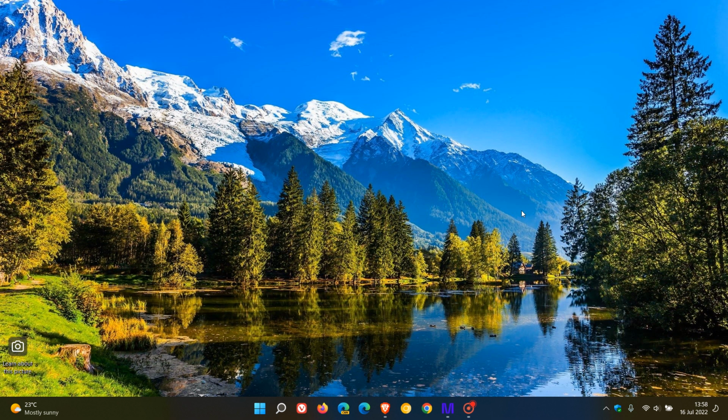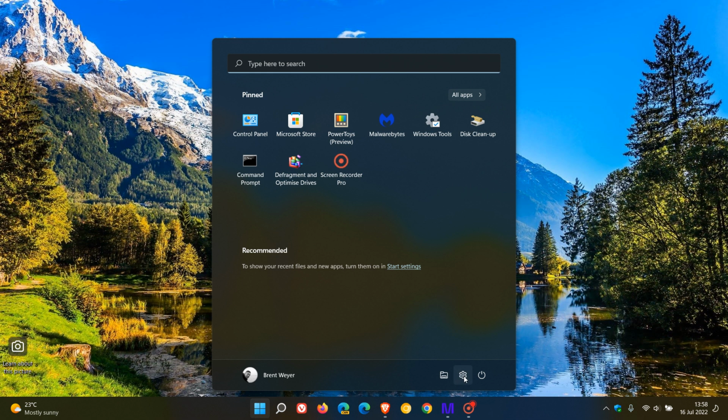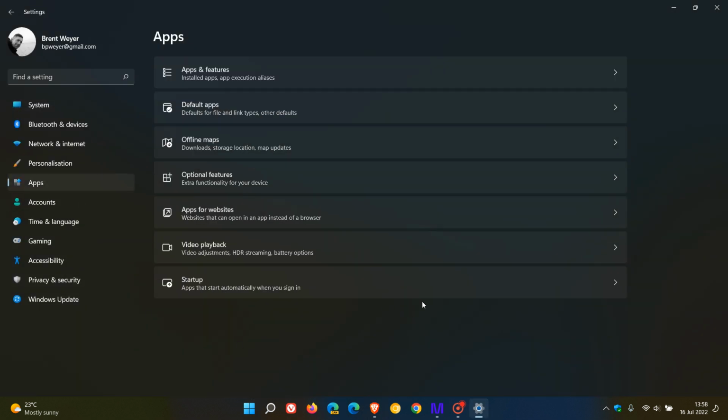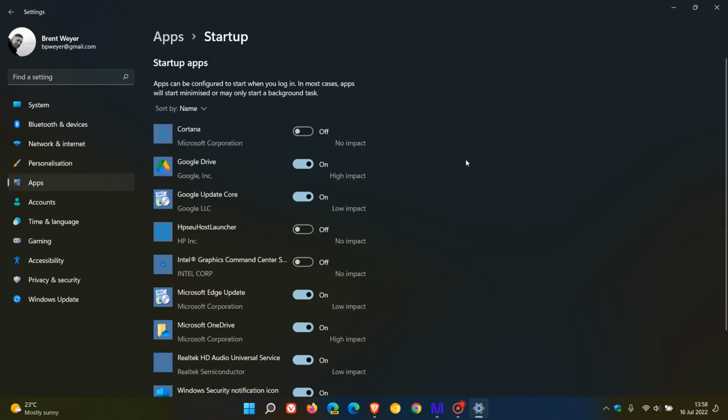Now, on Windows 11 and Windows 10, the process is very similar. So on Windows 11, just head to your settings menu and then head over to apps. And at the bottom of the apps page, just click on startup. And you have your startup apps, and it says here apps can be configured to start when you log in. In most cases, apps will start minimized or may only start a background task, as I did mention.